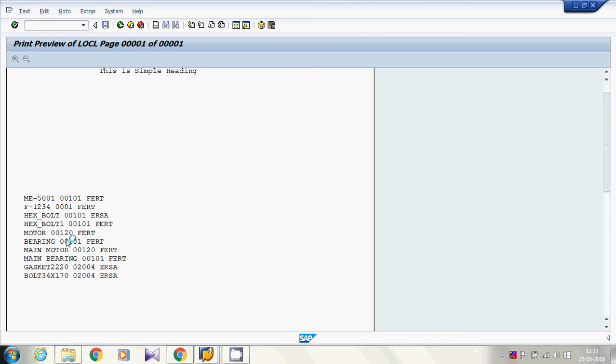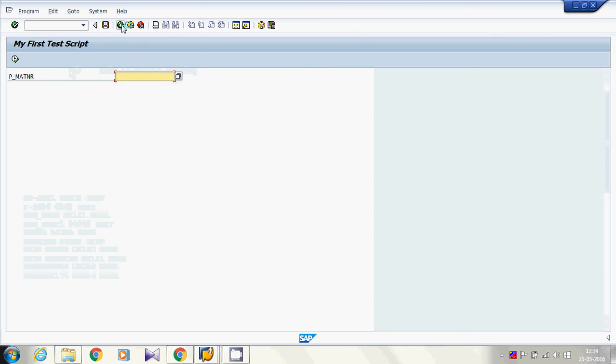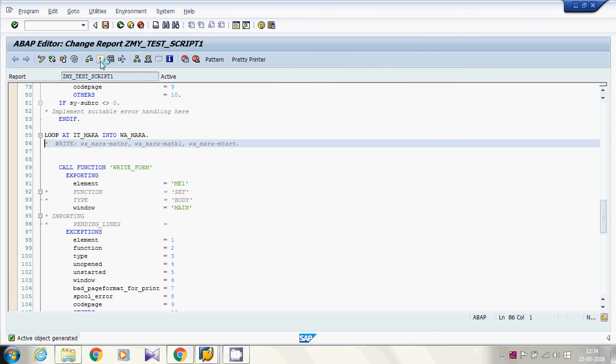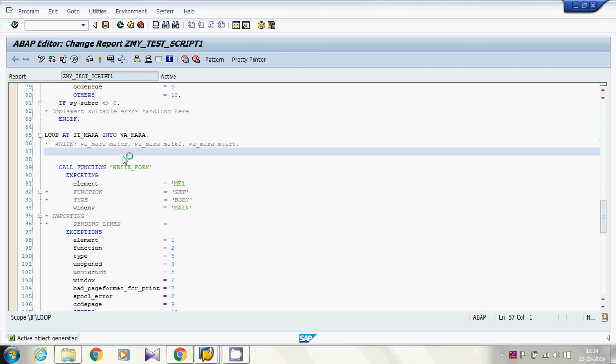This is how it actually works. Hope this gives you a basic and a little bit detailed concept of how to print the data inside the script. And for your suggestions, for your practice, I'll tell you what are the things that you will need to practice.